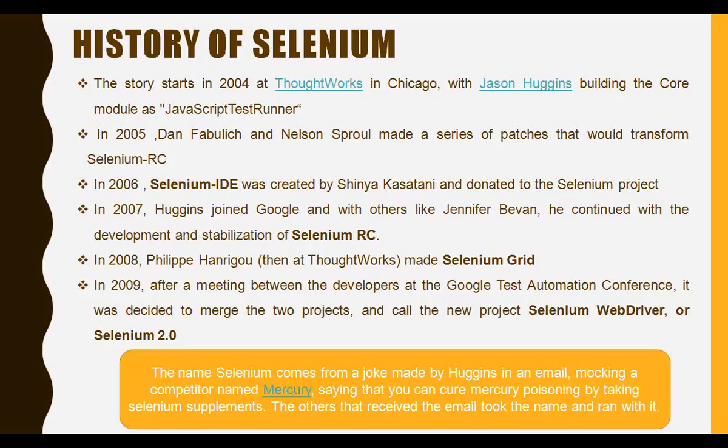Okay, next one in 2006. So IDE, he is a Japanese guy. This guy developed this Selenium IDE. Okay, don't worry, every component we will go through in detail. Just bear with me for 5 more minutes. Next one, in 2007, this guy resigned from ThoughtWorks and jumped to Google, and here he made the stabilization of the RC.